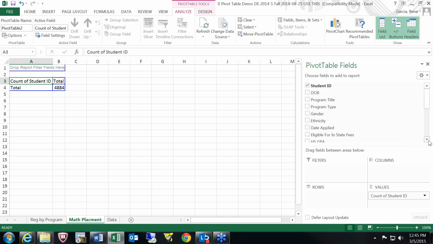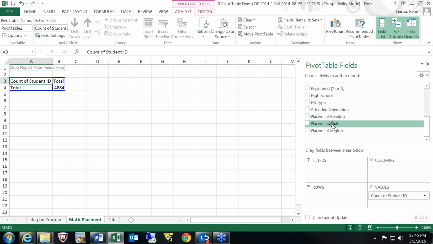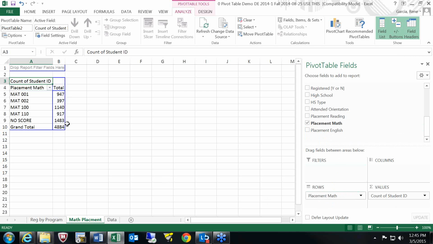So we're interested in math placement. So I'm going to scroll down a little bit and find placement in math, put it down in rows. So here are the courses these students have placed. Notice that we have some students with no scores. But remember, what we really wanted here wasn't just where students placed, but where did registered students place. And we're going to get that information by using a filter.